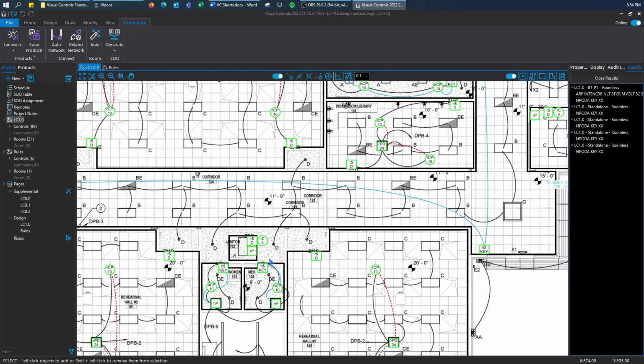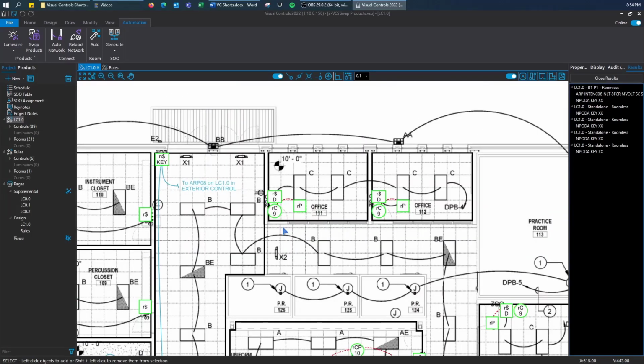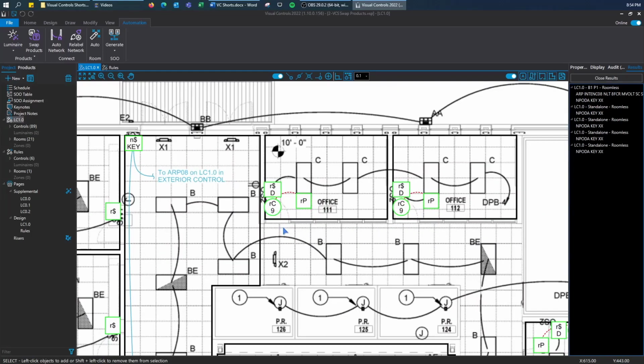As you can see, some rooms remained Nlyte wired, such as restrooms in the corridor, due to the NPod key devices that are only available in a wired solution. We can also see where our NWSX devices were swapped with a wall switch, power pack, and ceiling sensor.